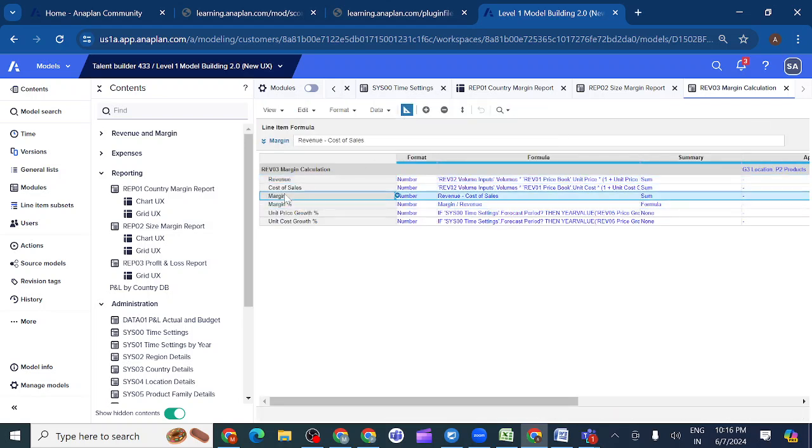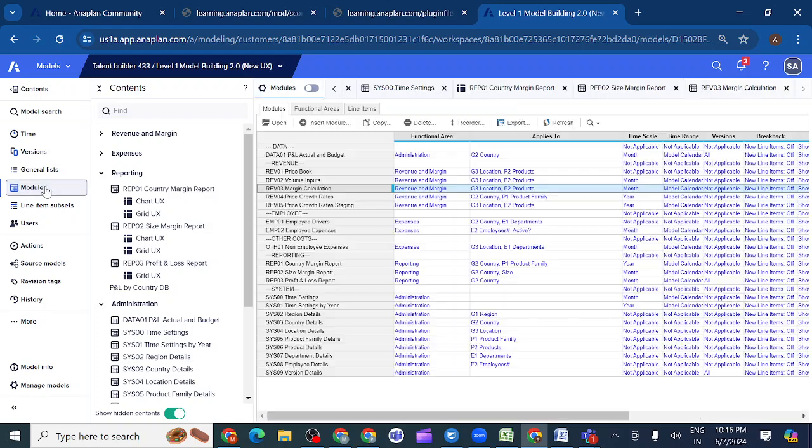If I want to know the margin, I should know the revenue and cost. Revenue minus cost of sales is the margin calculation. So in this way, in the calculation module we do the calculations. Basically, we use calculation modules only for calculation purposes. We don't use them to input data or for other purposes. So that is the major reason.